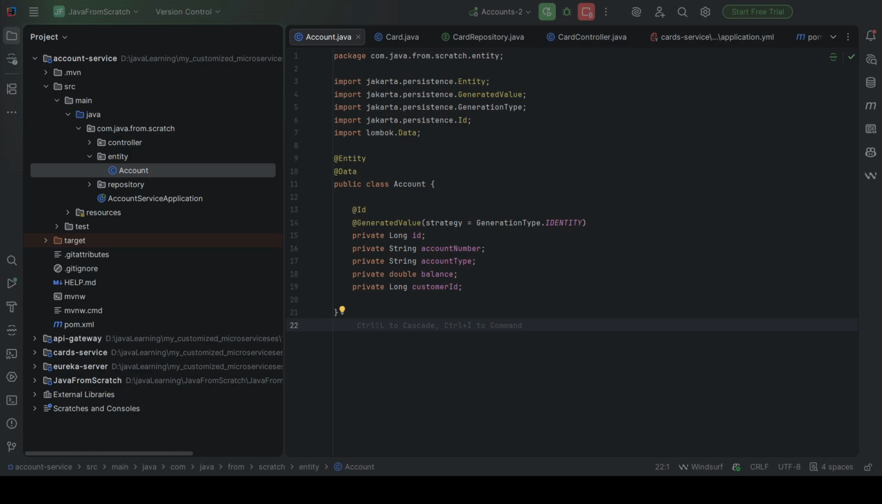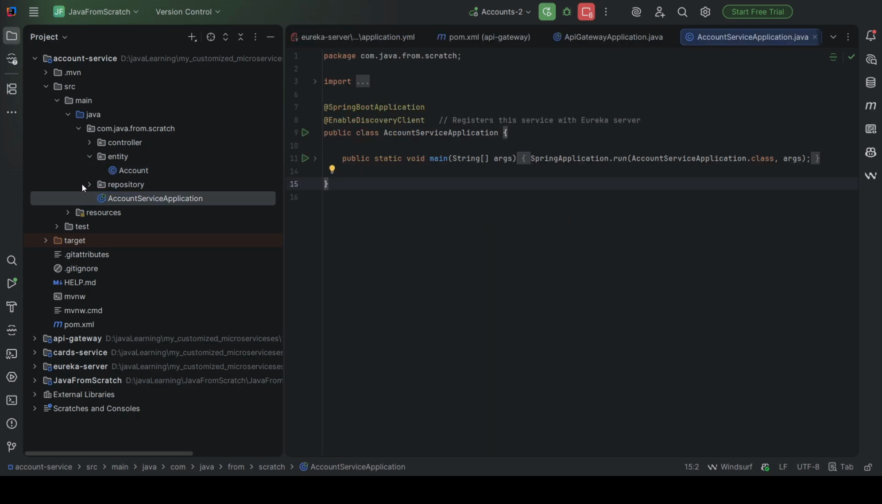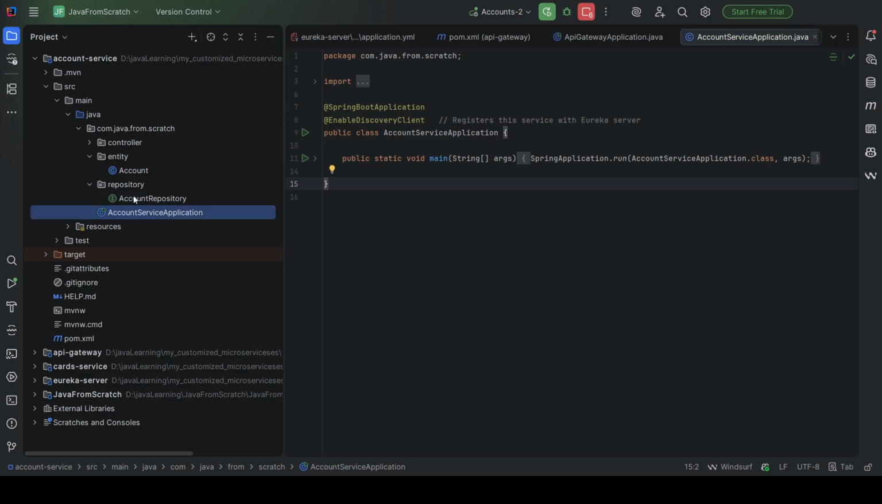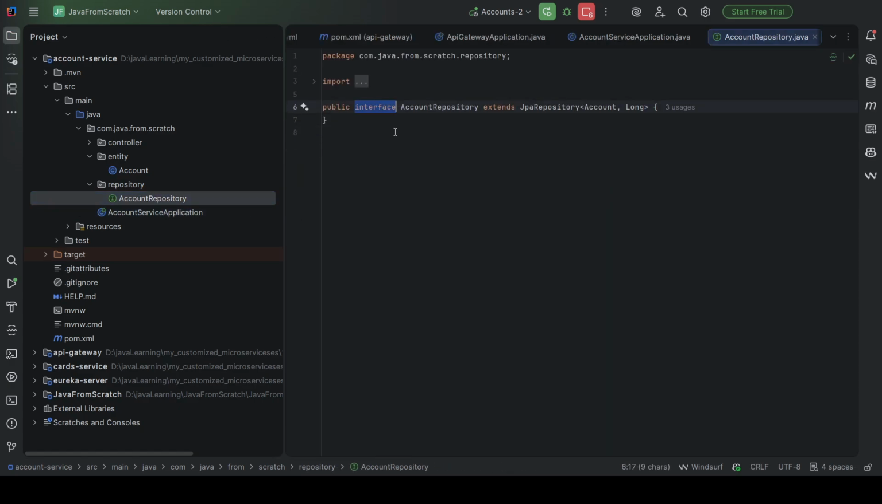And then what we have added? We have added the account repository class. If you go to the account repository class, this is the interface AccountRepository, which extends JpaRepository. Here we need to give which entity it is and what the primary key type is, which is Long in our case. Okay, so we have given this one. Perfect.